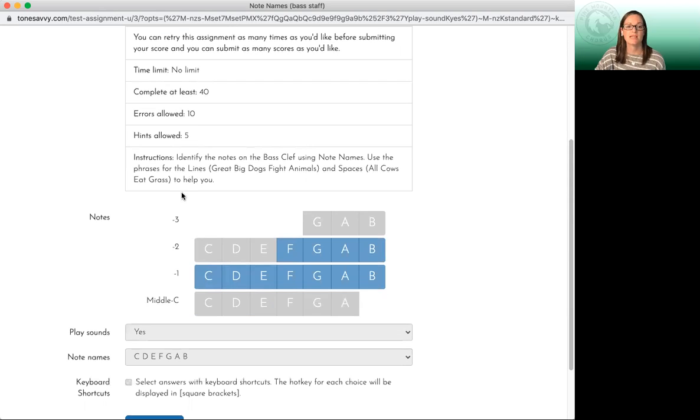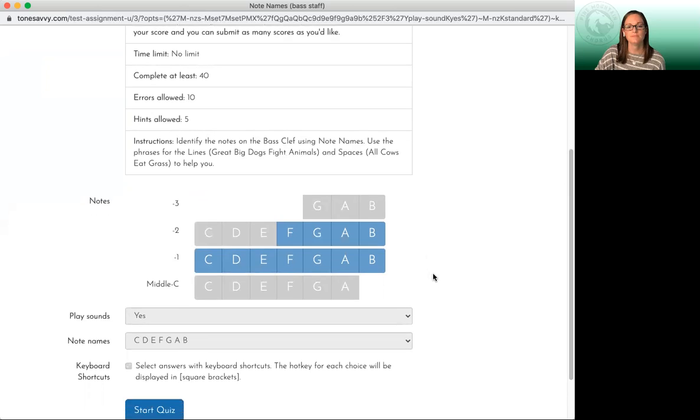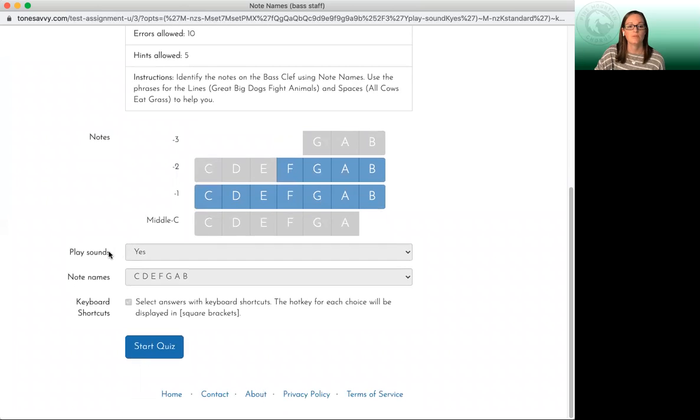And the instructions say, identify the notes on the bass clef using note names. Use the phrases for the lines, great big dogs fight animals, and spaces, all cows eat grass, to help you. I get to select which notes you'll be using. So it's all of the notes on the staff, and then the note right above the staff, and the note right below the staff.